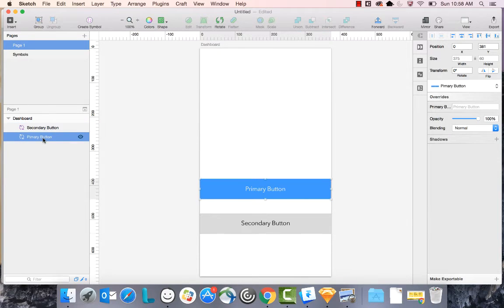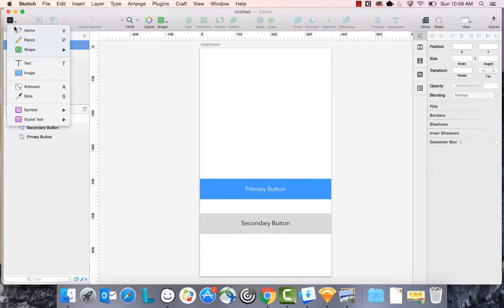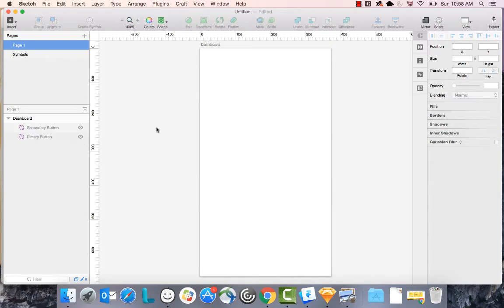Yes, so we got primary button and secondary button as symbols. You can see that one here. Both are listed over here. For now we'll hide these two things and start inserting the header and status bar symbols.